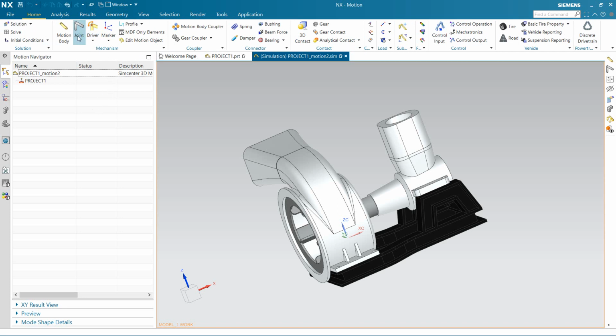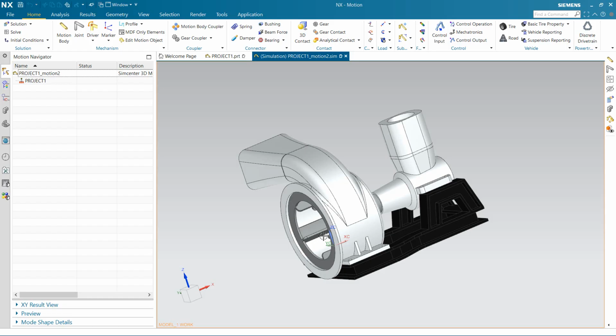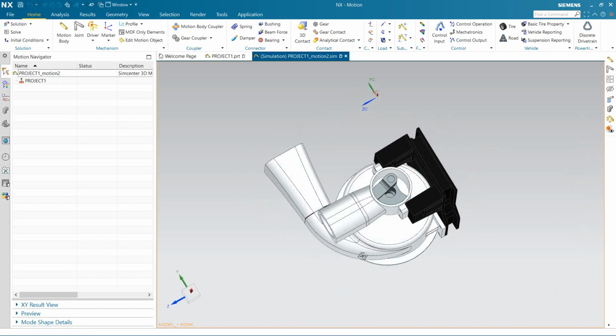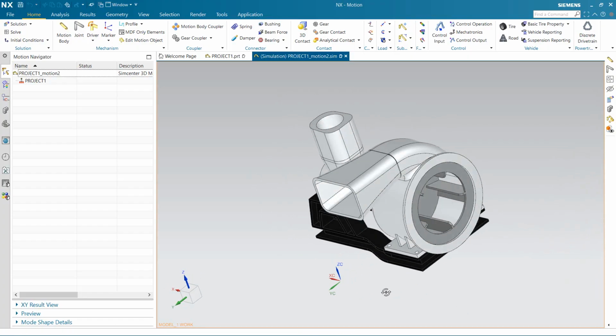So the next tool is the joint. These are the most important tools, I think, in this motion application. After you create the bodies, you have to connect the bodies to other bodies. So if you use a joint, you can create a revolute joint. So this thing can spin, and the piston can go up and down as you want, and this thing can spin as you want. So that's how important this is.